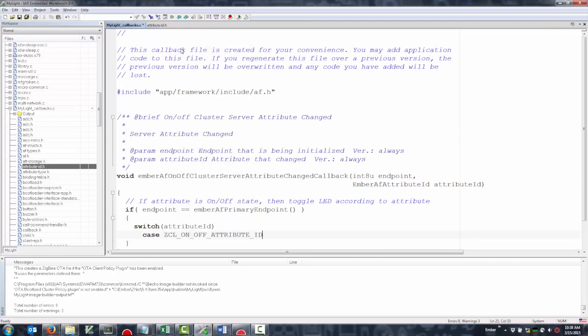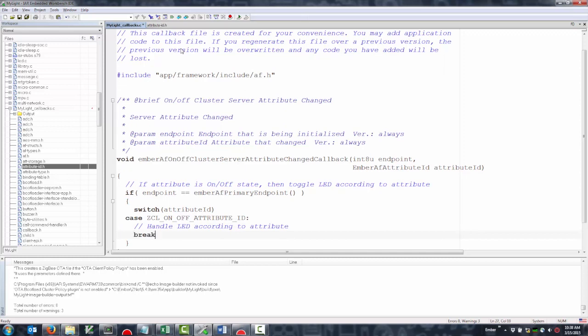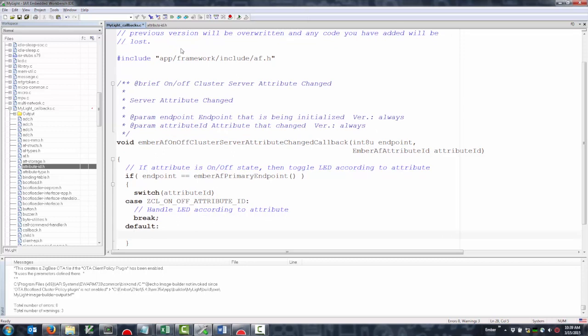So if we get the on-off attribute ID that we're looking for, we're going to do some work. And the work that we want to do is to handle the LED according to the attribute state. And after we handle that case, we're going to break, and there may perhaps be other cases for other attributes, but in this case, we only care about the one case, so anything else falls into a default clause. If you had other attributes to handle at the server side, this is the place that you might handle them. So we look at the attribute, and if the state is 1, we turn on the LED. If the attribute is 0, we turn off the LED.